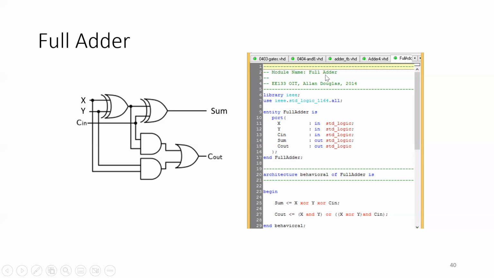I'm gonna make a file. This file, it is full adder, entity, full adder, X, Y, and C in, those are my inputs, sum and C out, those will be my outputs. Architecture, I called it behavioral. Full adder, the same entity name. Okay, now I go here.